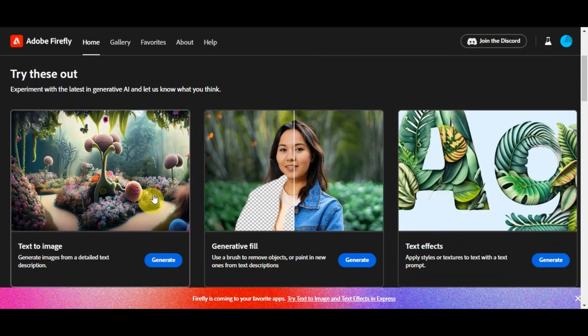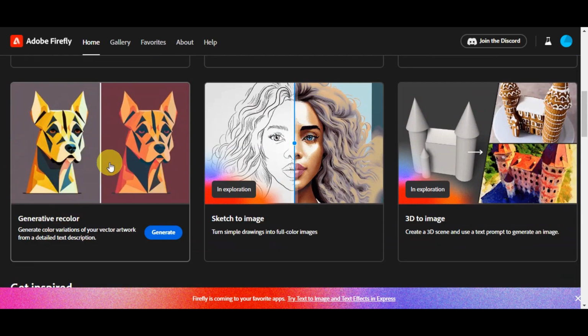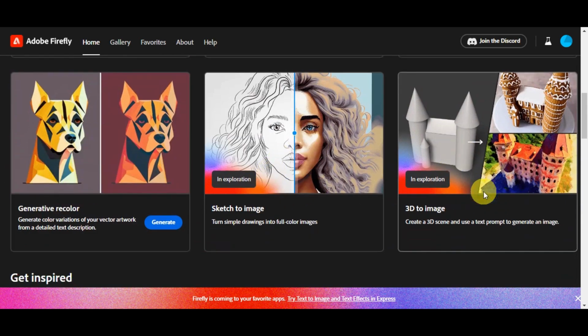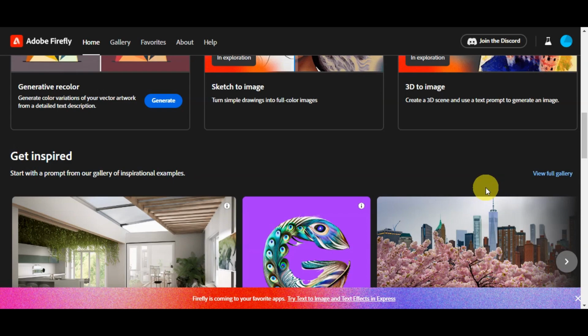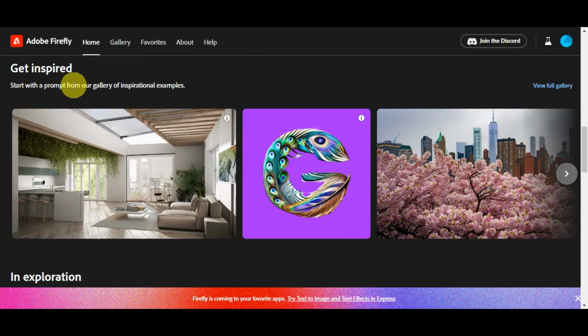There's a text to image, the generative fill, and the text effects. We're going to be diving more into the generative fill later on. We also have the generative recolor, sketch to image, and 3D to image. These are available already in the Photoshop app. And you could also get inspired or start with a prompt from the gallery of inspirational examples.